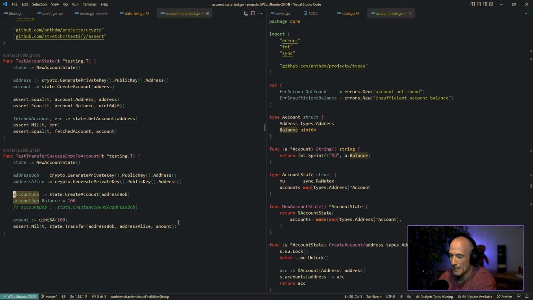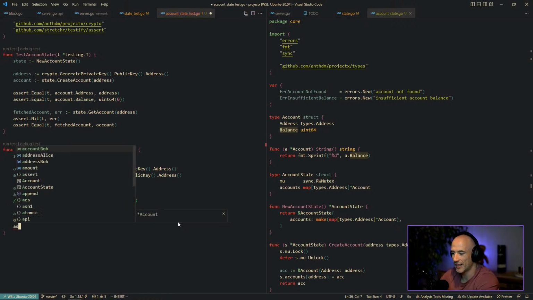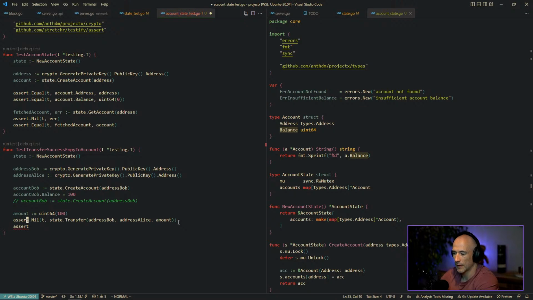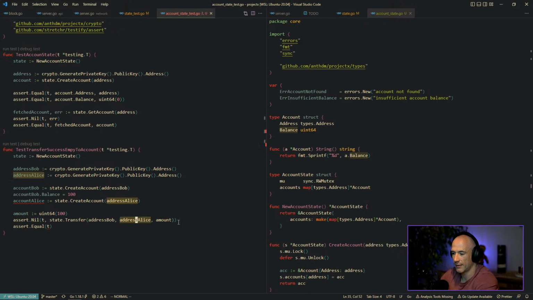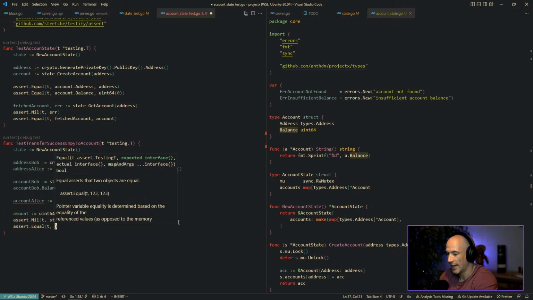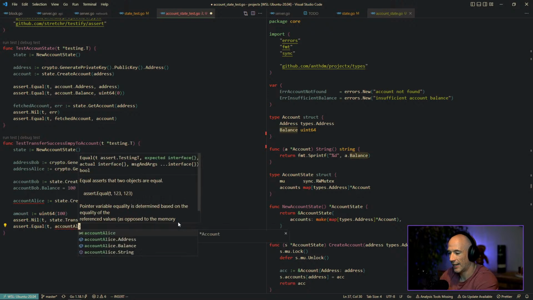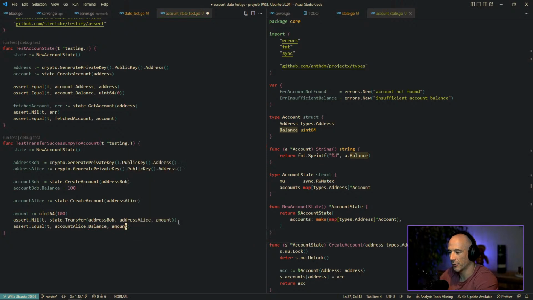All right, so success, empty account, it's working, right? Because now we're going to test if Alice states, wait, where is Alice? Alice address. This is Bob, so this should be Alice, right? Like this, right? And then we say that the account Alice balance should be the amount.